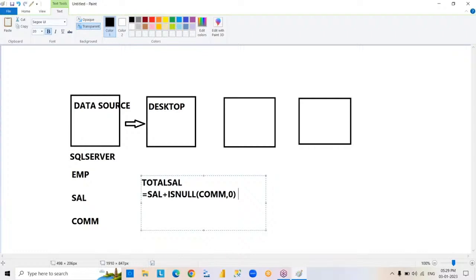For that we are using DAX, Data Analysis Expressions. What is ISNULL? ISNULL is a function. We are working with DAX functions only. The purpose of DAX is that then you are going to create visualizations and reports.